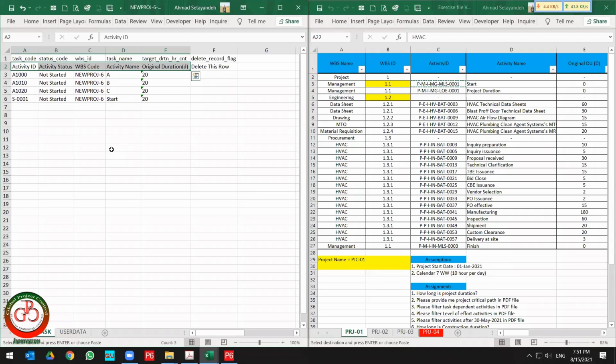I exported only 5 fields. Let me check it. Activity ID, status, WBS code, activity name, and original duration. The next item is delete this row. What's this?